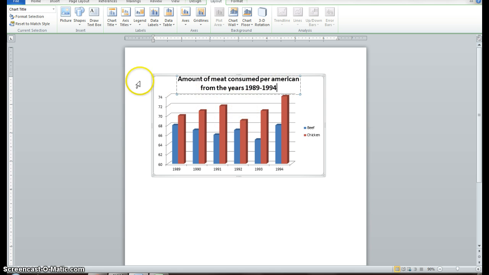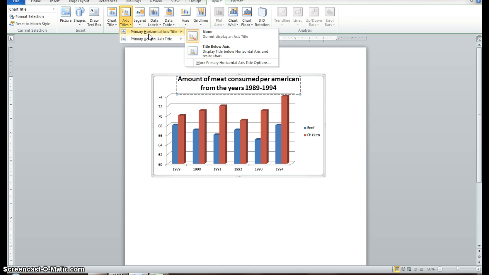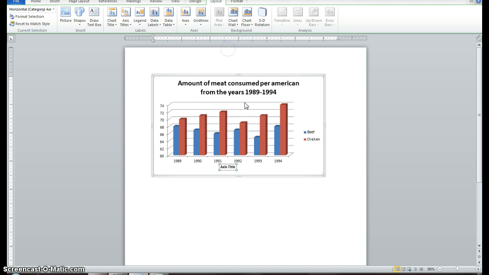Now we have to label our axes here. We have our X and we have our Y, our independent and our dependent. So we need to go to axis title. First one we're going to do is our horizontal, which is our X. We want the title below. And this is the years. Let's be specific: 1989 through 1994.